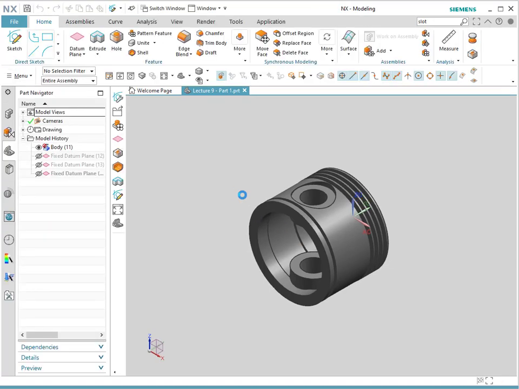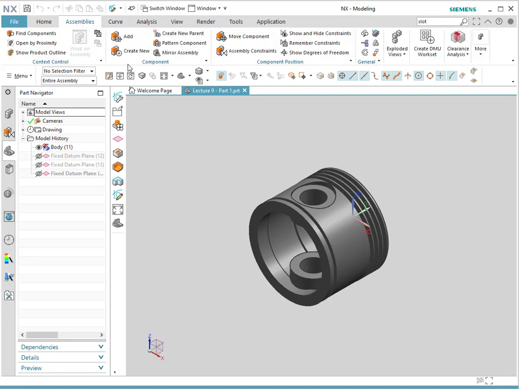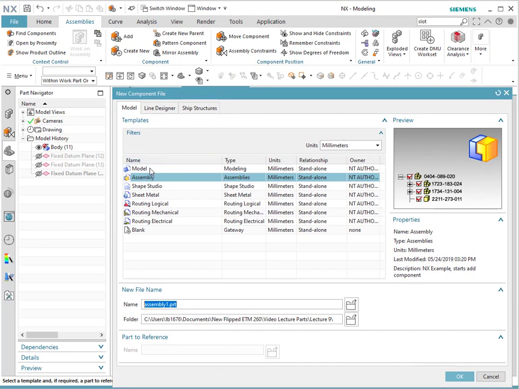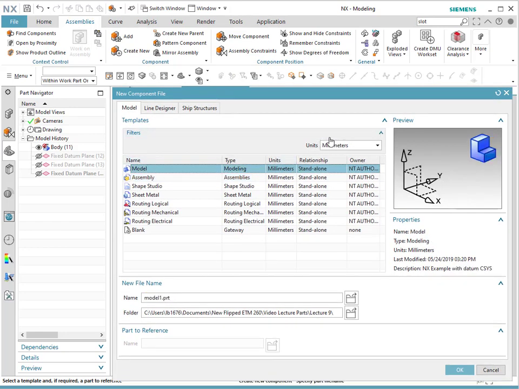This is a part that I have already created as an assembly in NX. Now we're going to create a part inside of this assembly. We go to the Assemblies tab. We're going to go into Create New. We have to make sure that we save it as a model with the proper units that correspond to the units of the assembly. And then we hit OK.